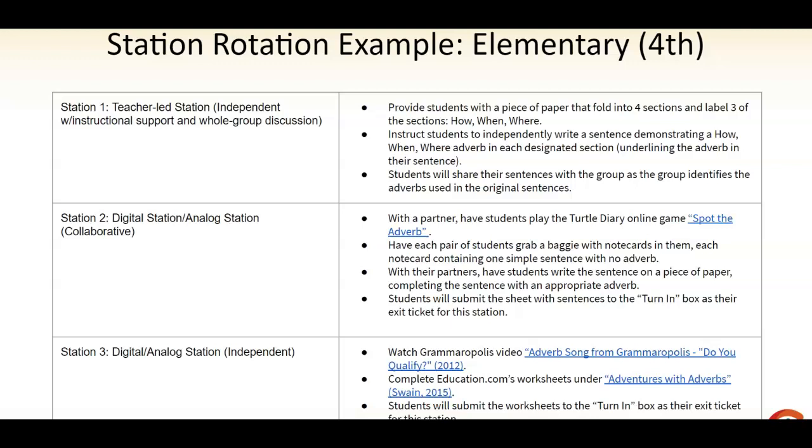To begin, the teacher is going to do a mini lesson on all of those basics of what is an adverb. To do that, she's going to give the kids a piece of paper and fold it into 4 sections. She's going to label 3 of the sections how, when, and where. Then students are going to independently write sentences demonstrating how, when, and where adverbs in each section are being used. And so they're going to have some actual practice. Again, this is kind of mimicking that I do, we do, you do. So she's giving them that basic start.